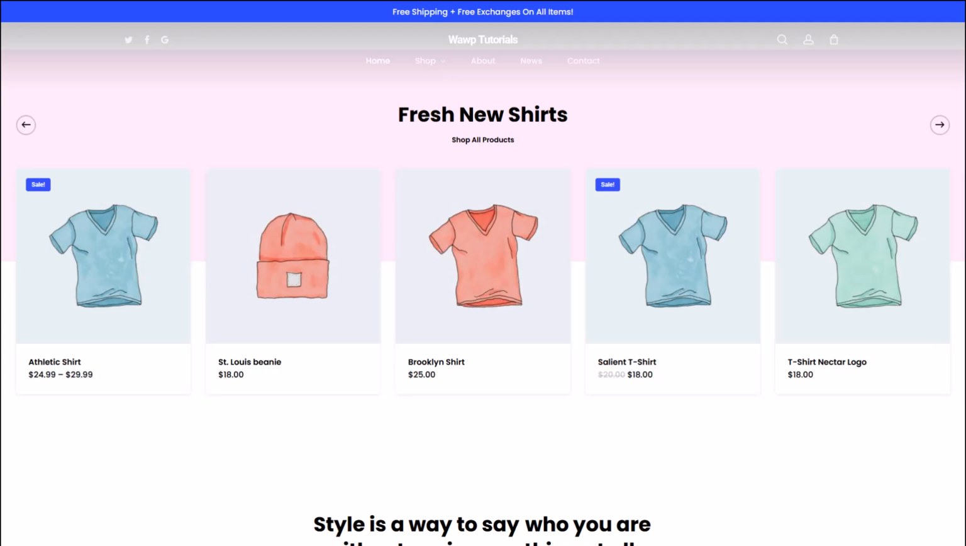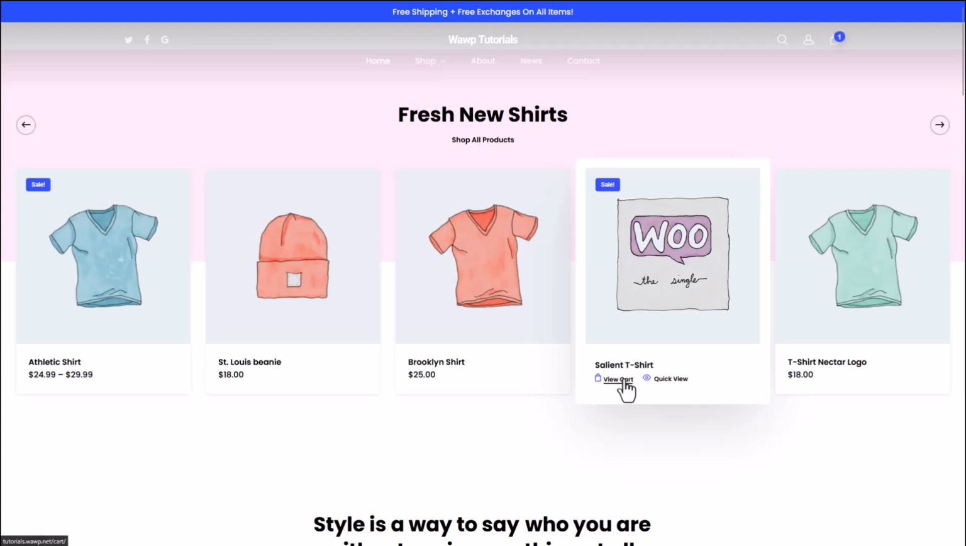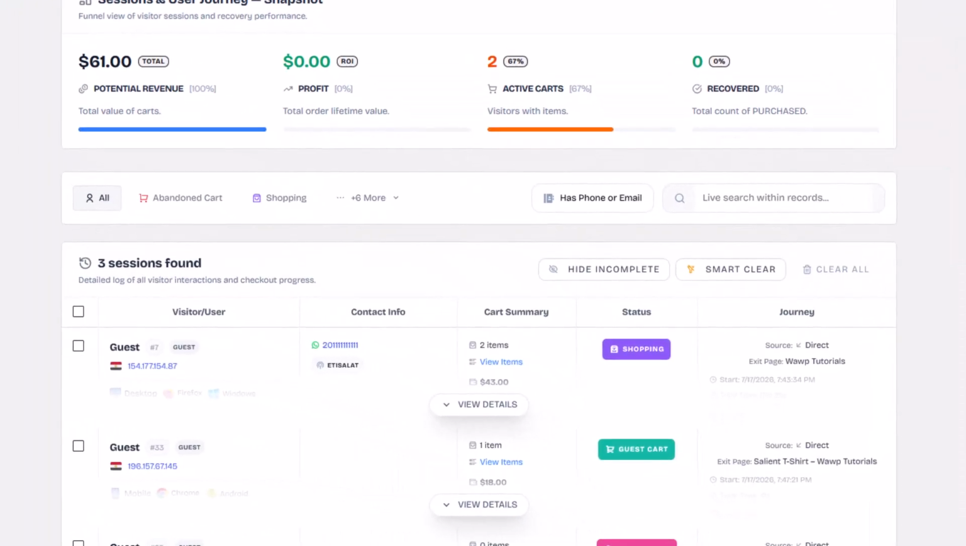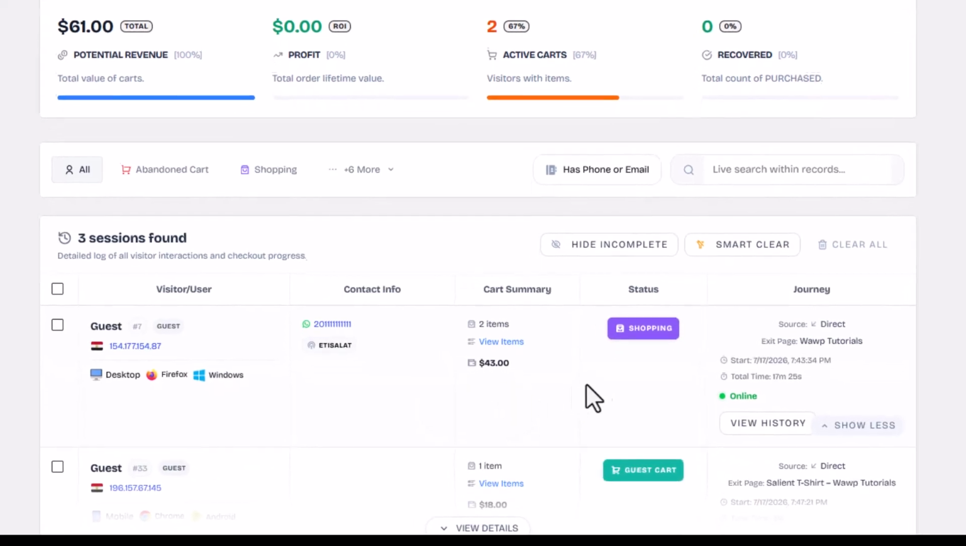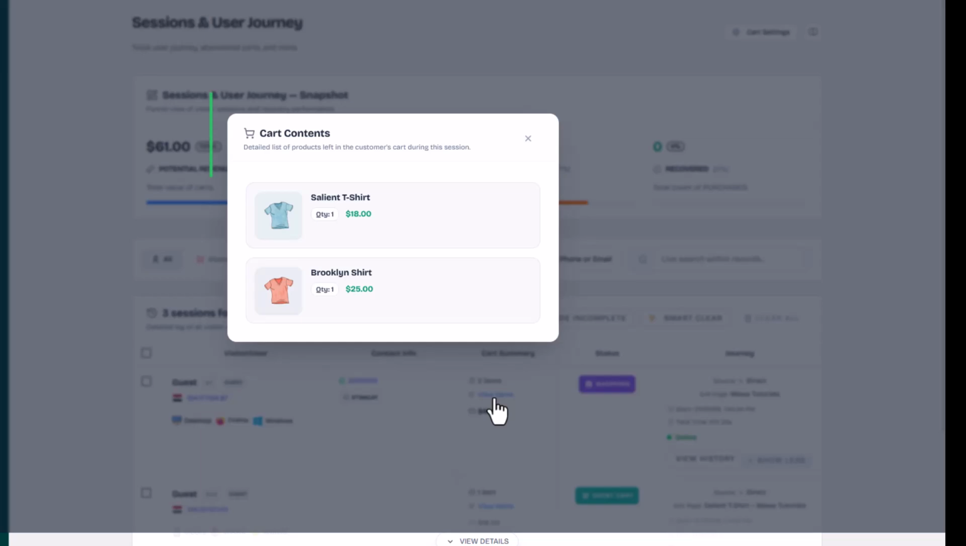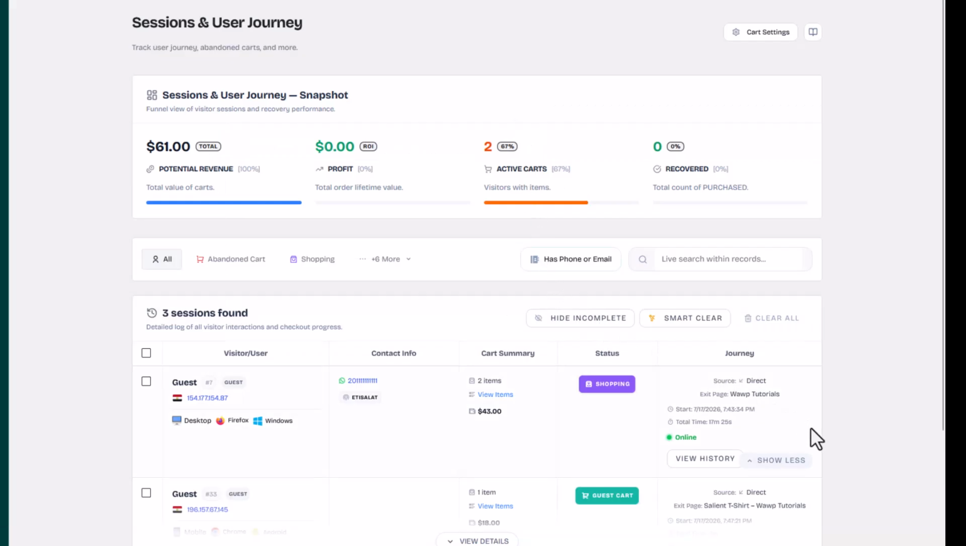Let's visit the site again. This time, I'll add some products to the cart. Heading back to the dashboard, look at that! The status has now changed to Shopping. Under the Cart Summary, you can view the exact cart contents, the value of each item, and the total cart value. This is another perfect trigger stage to send a notification.